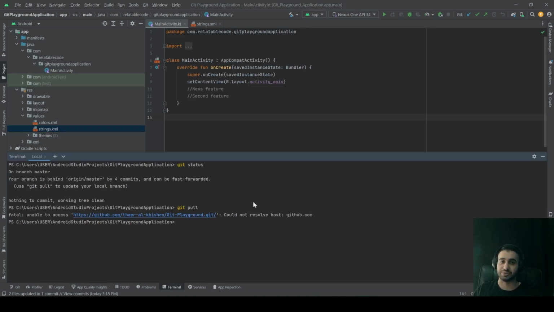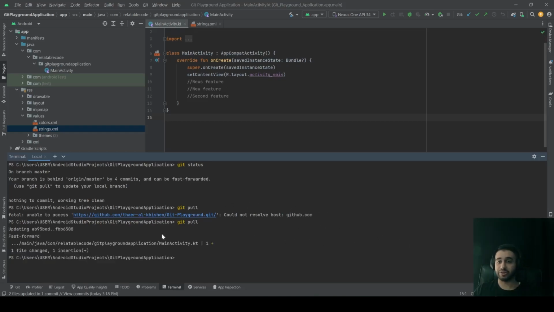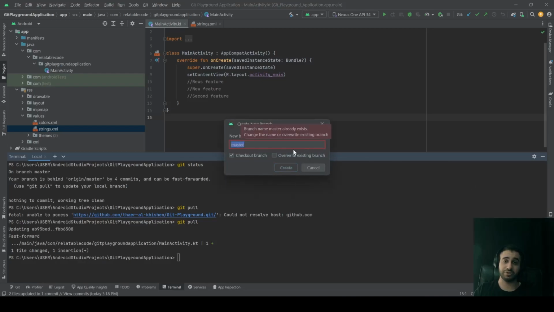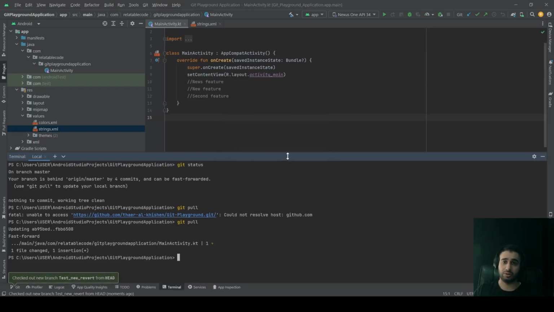It can't access our Git repo anymore, which is fine. After doing that again, we were able to pull our changes. And now we're going to create another branch from master, so that we can make a change and have it pulled into master. Okay, so let's create a branch, for example, test new revert. Okay, there you go.